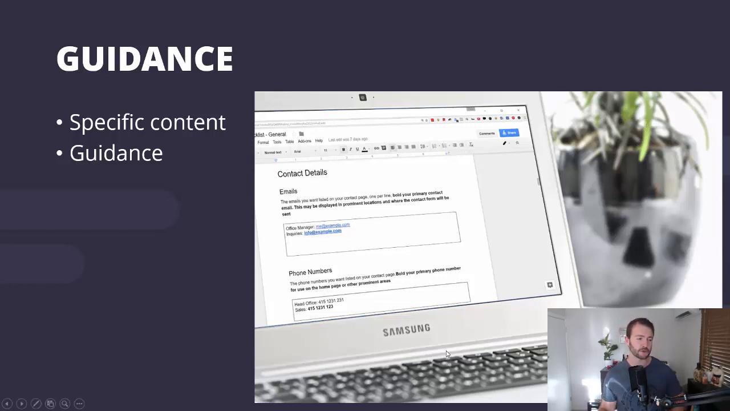But the next bit I wanted to talk about here, the main part, is that actual guidance. In between where you see emails in the box, there's just a little bit of text guiding them through what exactly you need, maybe why it's important. I'm going to show you some examples of that now.